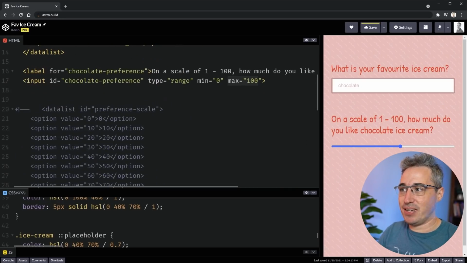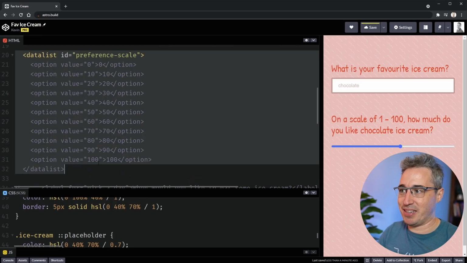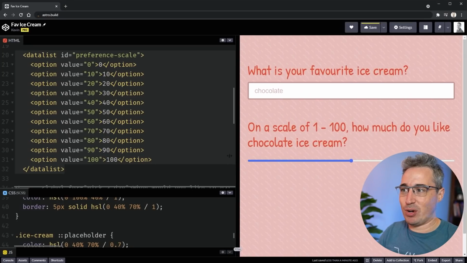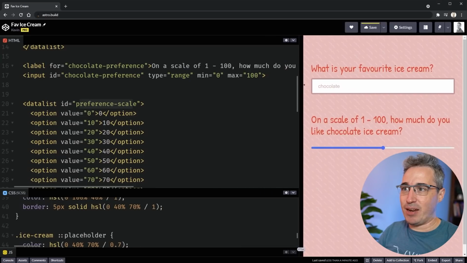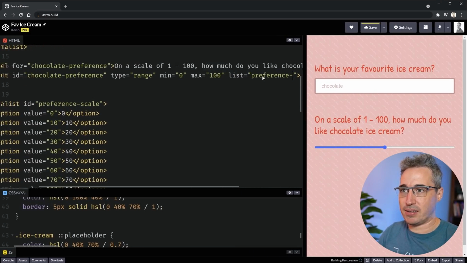But an interesting thing is you can actually have a data list for these as well. So let's uncomment this. And we won't see anything really happen, except these little lines will eventually show up once we set it up. So I've called this my preference scale. And what we'll do is we'll come on here, and just like before, we can say list is equal to preference scale.